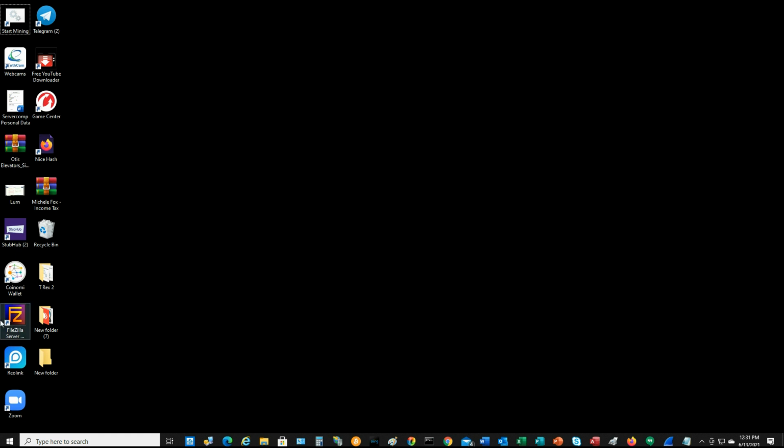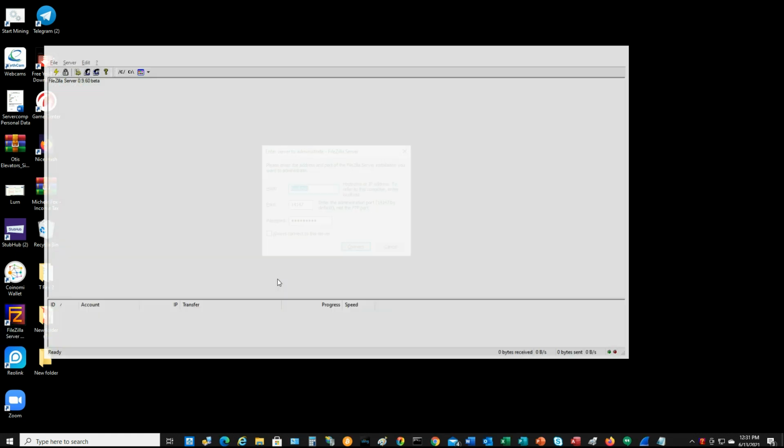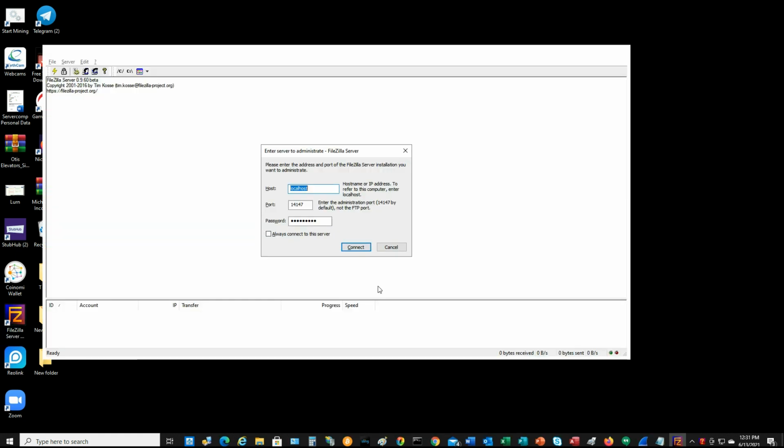So let's begin. First click on the Filezilla Server, and as it opens you'll see host will automatically be set to localhost, which is the static IP of your console. The port is the administration port, which is set to 14147, and the password that you indicate. So once you've set that up, you would click connect.